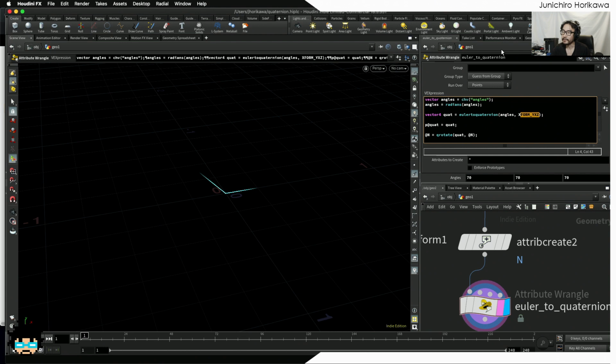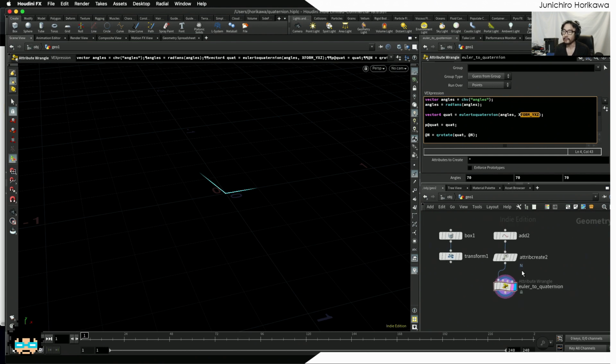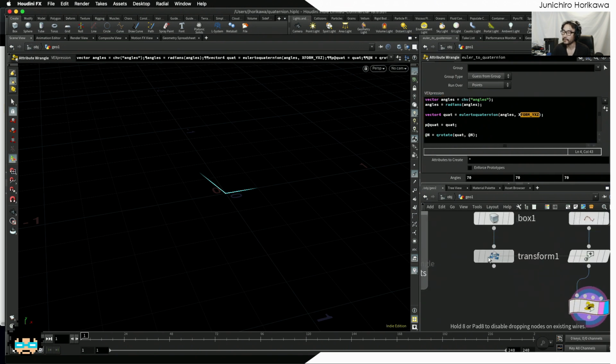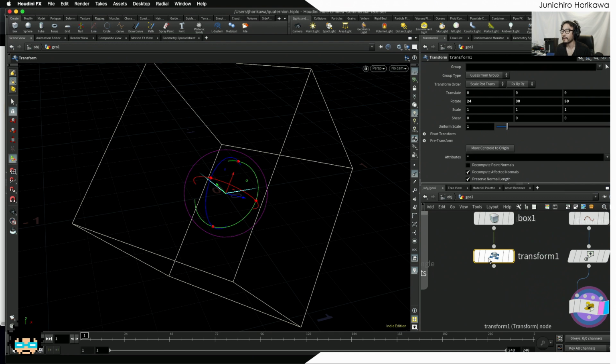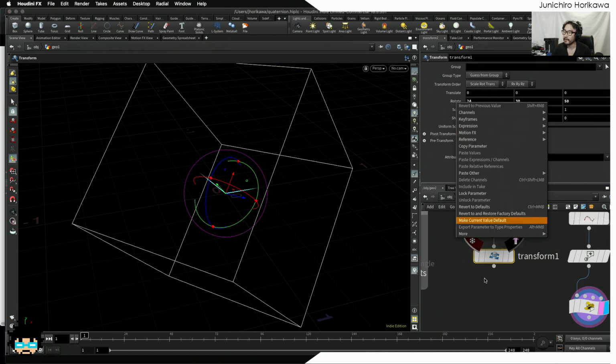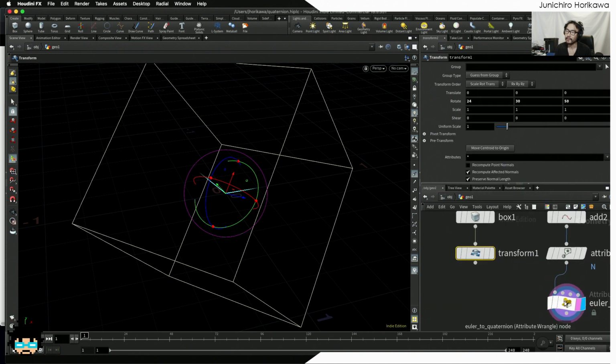What I would suggest is to use this Euler angle when you are retrieving the Euler angle from a node such as the transform. Let's say there is some setup being created using this transform to rotate an object, and you can refer to this angle by copying the parameter and pasting it to the parameter of this angle to convert it into a Quaternion to do a rotation in Quaternion. So that's one way you would use Euler to Quaternion in real practice.